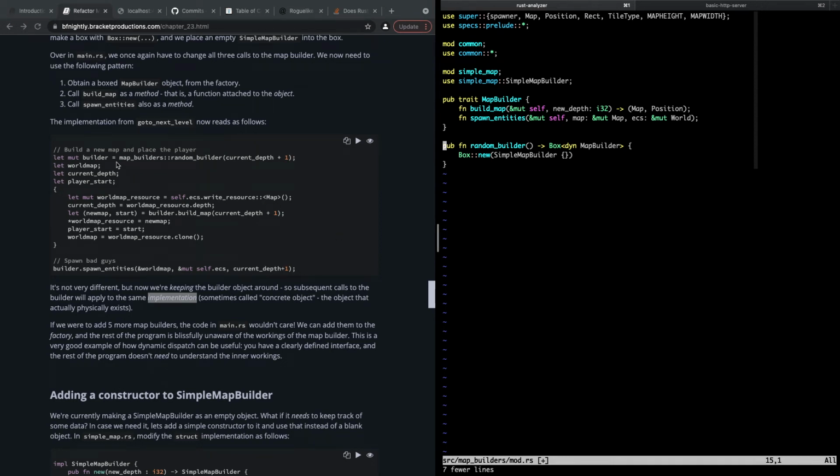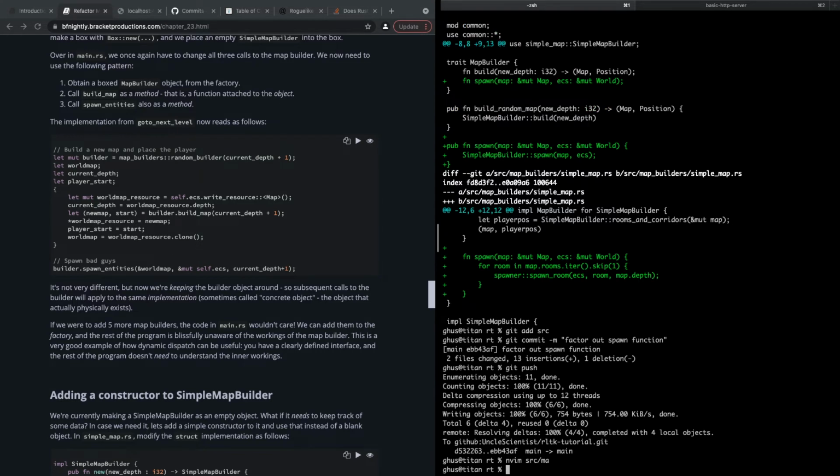And it looks like we don't have to do anything fancy. The fact that we're getting a box back doesn't seem to make a difference to Rust. We can just say builder.build_map, and I guess the box implements a Deref that allows us to bypass having to extract anything from the box. That's pretty cool.